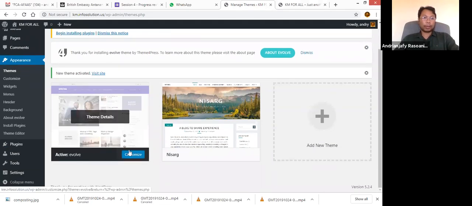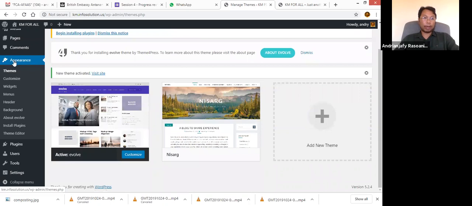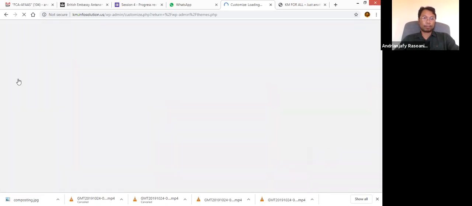You have here at the bottom of the template, you have customize, or also here in appearance, you have themes and customize. So you just go on customize. And there are plenty of possible customization that you will be able to do from here. Okay, it's taking some time to load.